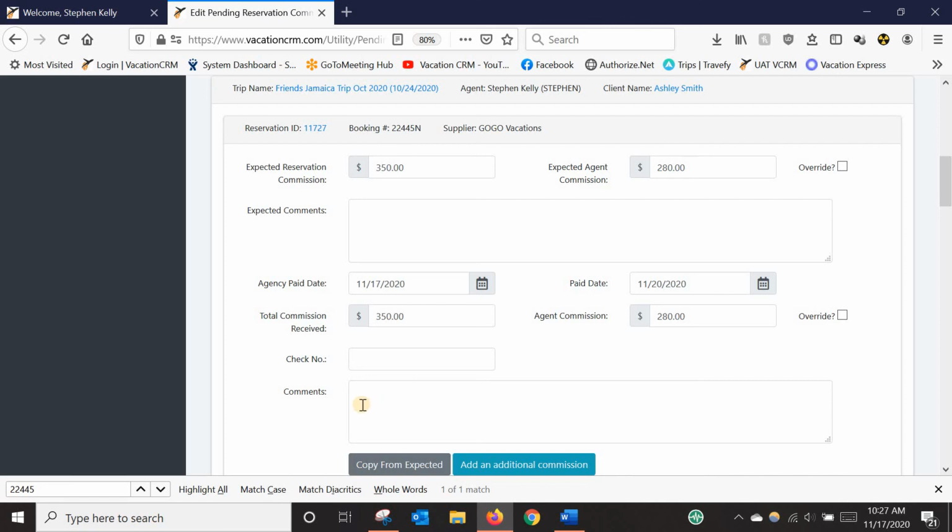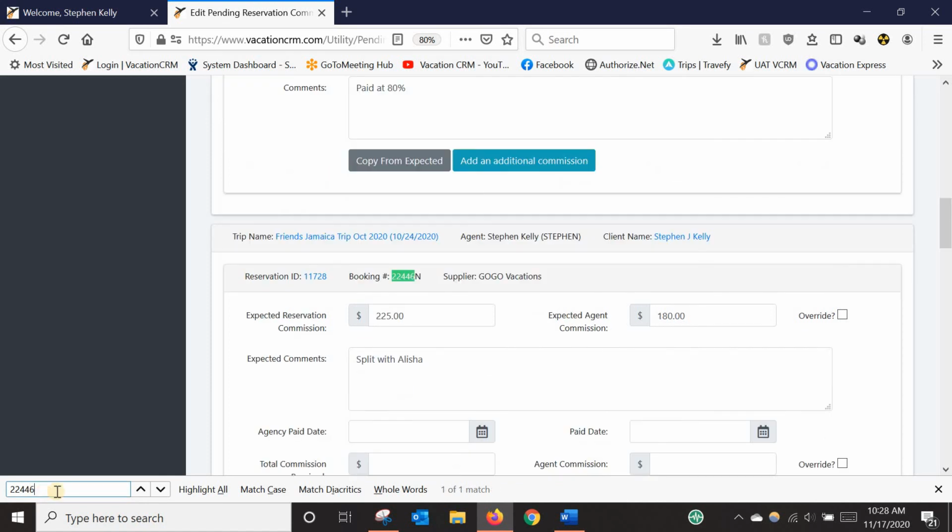And if you want to, you can put notes in here. That would typically only be if it's different than the normal split, or if you need to say we only received partial payment or something like that, because the agent will see that later, so they don't have to ask you why it is the way it is. So now I'm going to move on to the next one.